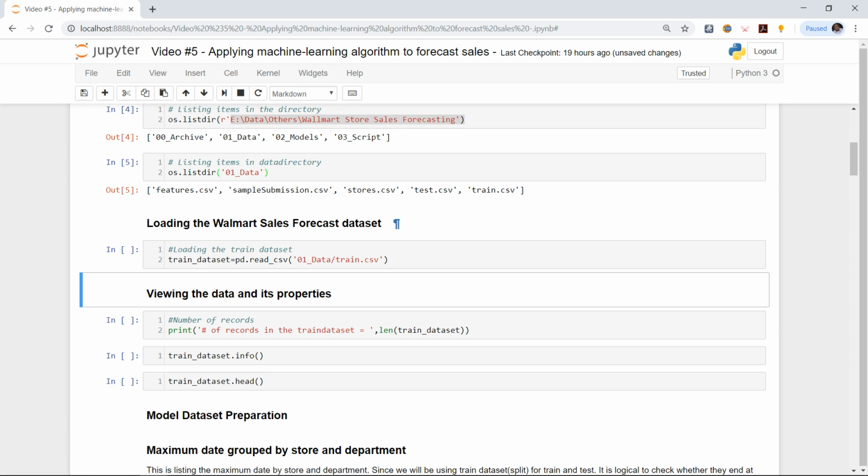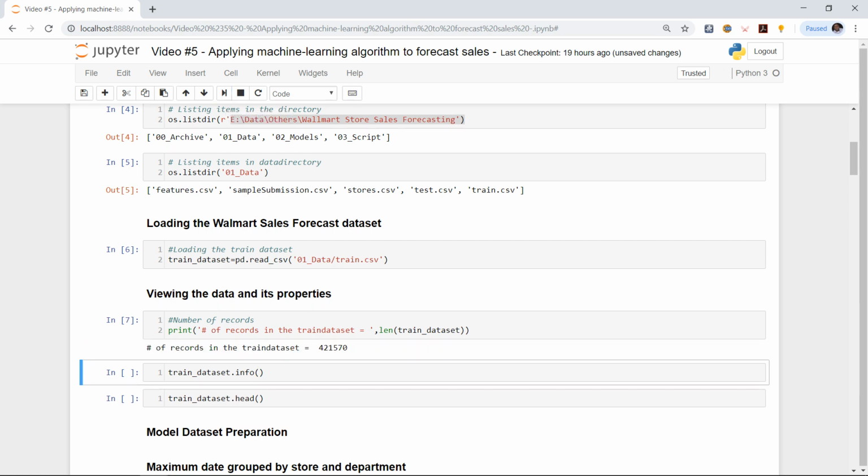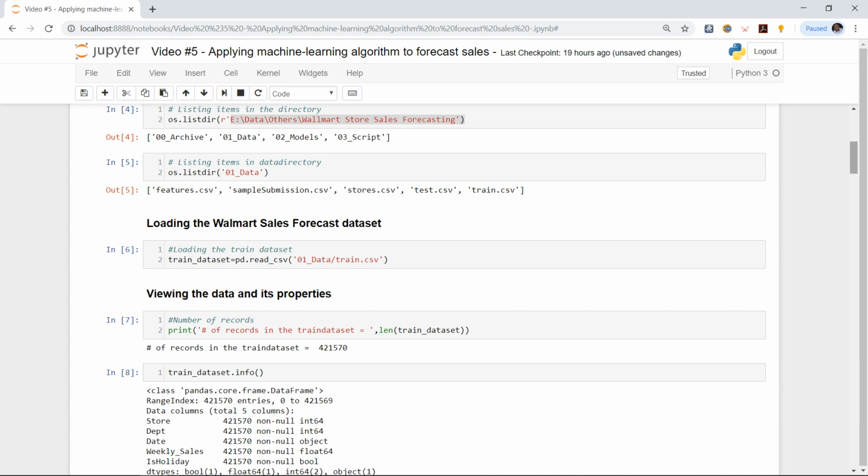So what we are going to be doing now is to load the 1 month 6 forecast data. So we have already seen the content here. It has train.csv, features and the like. So let's load it, and let's start also by checking the length. How many records do we have there? So we have 421,570 records.